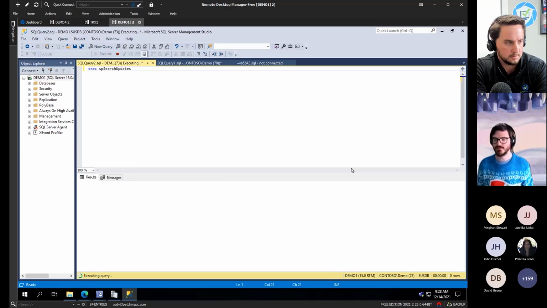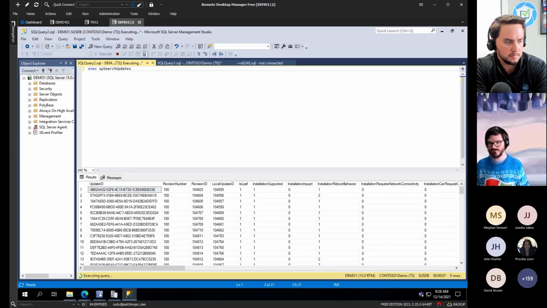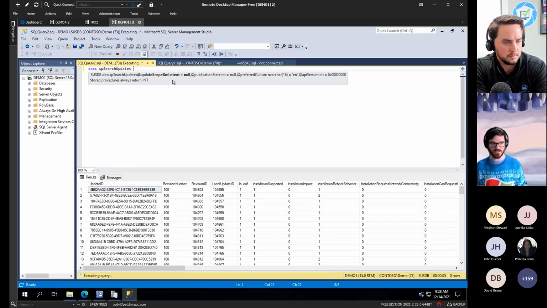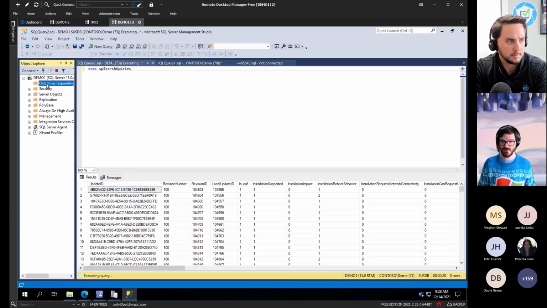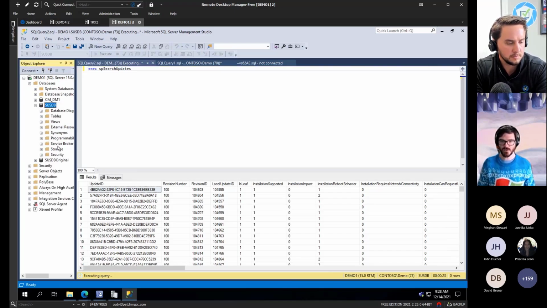Exec spSearchUpdates. And you can actually provide this a parameter of XML update scope XML, and you can get very hyper specific on what it does, but this can take quite a while to run, especially if you have a lot of updates, which we do in here. Actually, we've got quite a few updates. And so this will just sit here and it'll kind of hang out. It'll take forever.